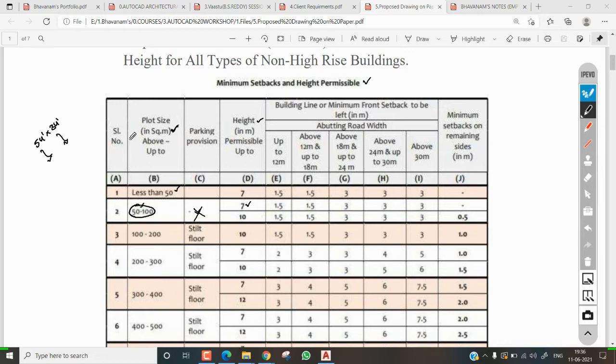Every floor will be 3 meters, right? So if you go for G plus 2, it will be 6 meters, so 7 meters will be enough. It must be below this 7 meters. My building is a G plus 1, so I can definitely take this. And we also have 10 meters. If it is 10 meters, some things will change, so the minimum setbacks in the remaining sides will change.